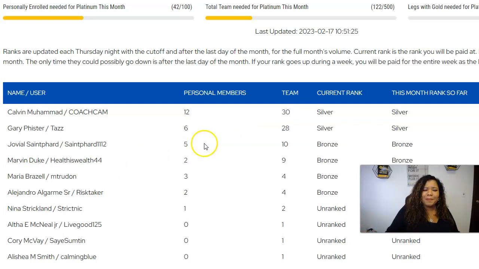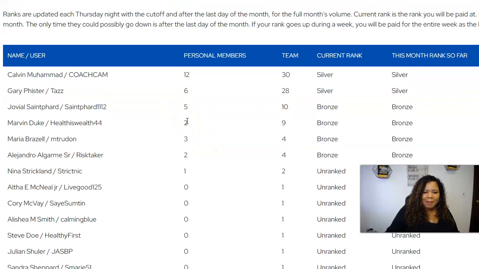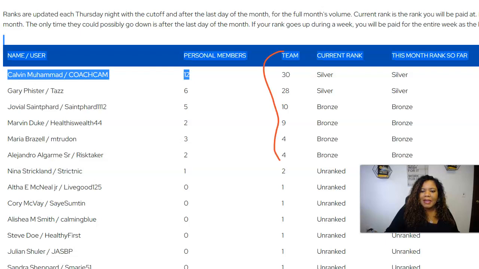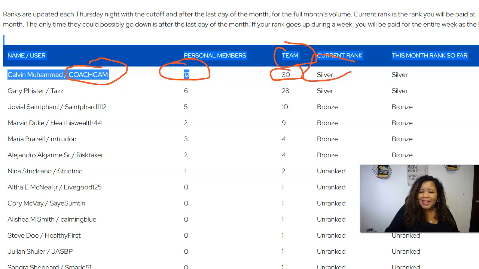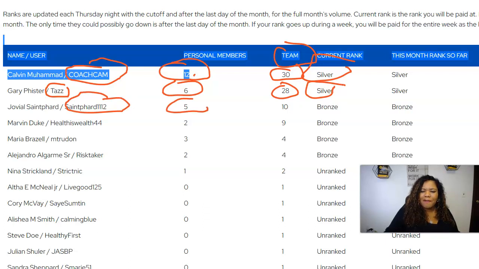I believe this is a new feature. It's showing the top people right here on my team, how many they personally enrolled and how big their team is. Coach Cam here, personal members 12, team of 30. Yes, silver. Taz here, personally enrolled 6, a team of 28. Silver. Boom. We got Saint Fire coming, personally enrolled 5, team of 10. Bronze. You see how that works, y'all?